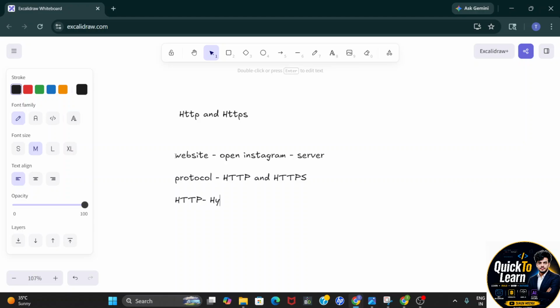HTTP. HTTP is Hypertext Transfer Protocol. It is the basic way your browser sends a request and receives the response.